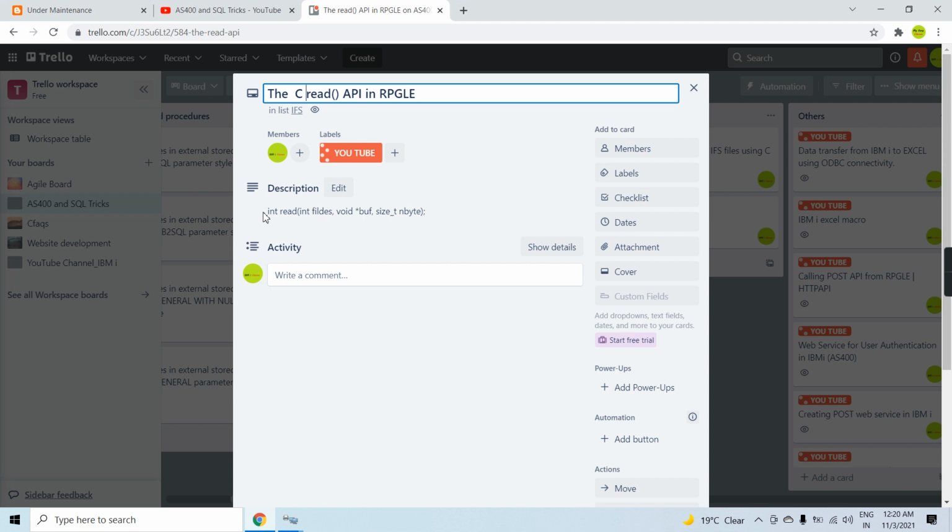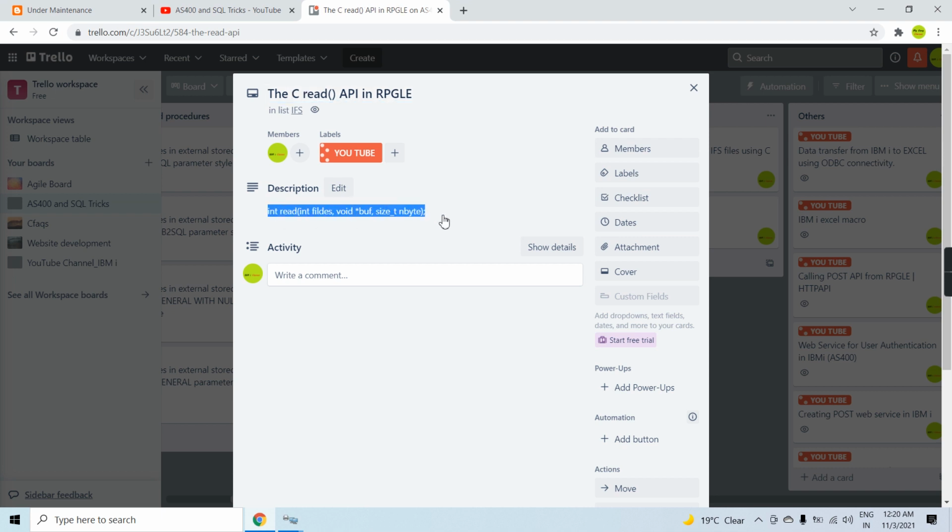So if you see the prototype of this read API, it is int read, that it returns an integer and it accepts three parameters which are mandatory. The first parameter is the file descriptor. The file descriptor tells which file is to be read. If a file gets opened, a file descriptor gets assigned to that file which is being opened.